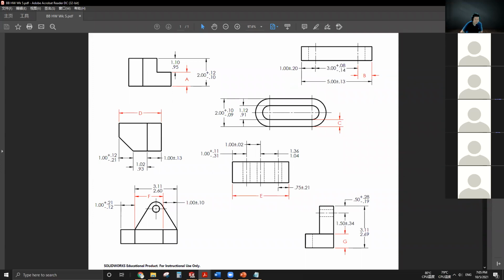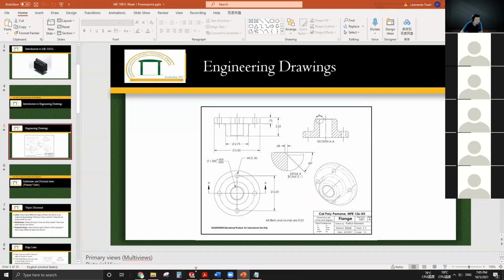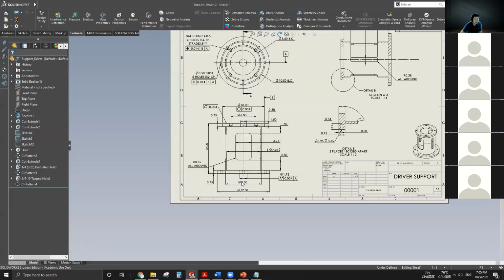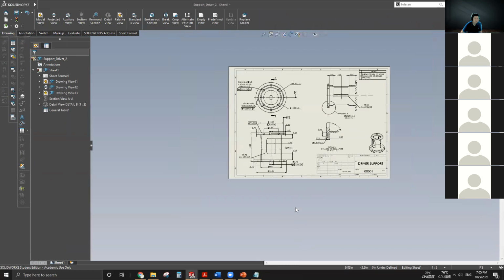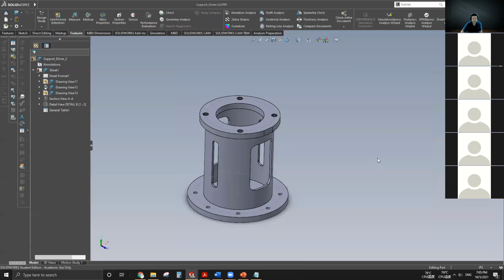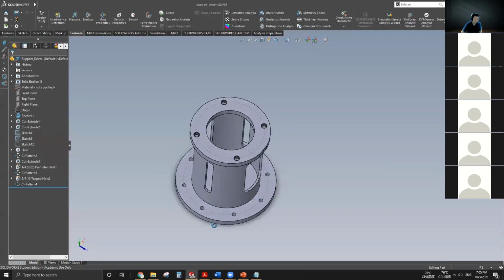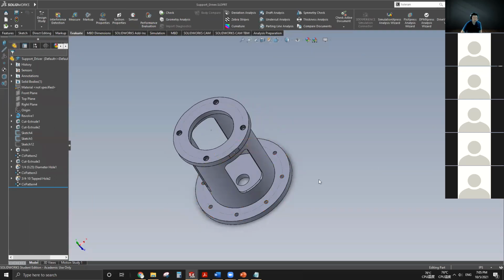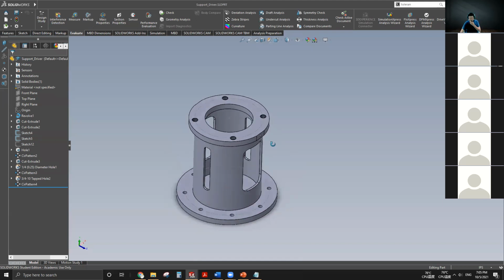Okay, so let's go to this drawing. Let's look at the model first, to give you guys a comprehensive understanding of what this model does and what kind of features it has. This is actually an industrial part which I worked on a few years ago. It is a driver support.